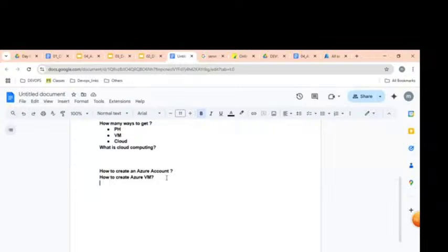Choose security type as standard. Then choose the operating system, OS as Windows. Choose size as D1, as it has 3 GB RAM.